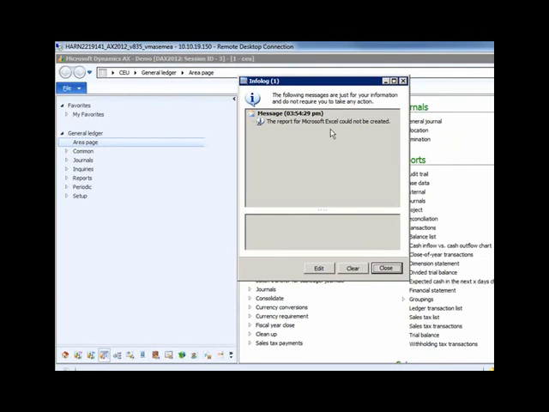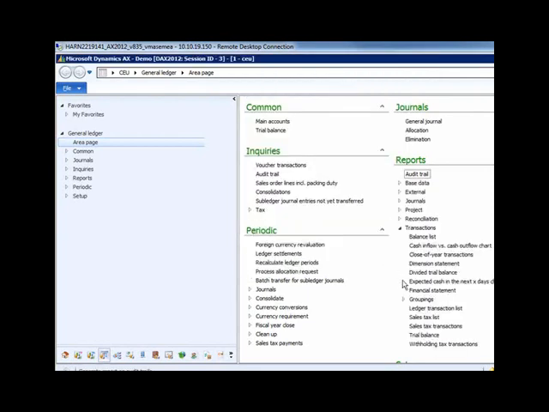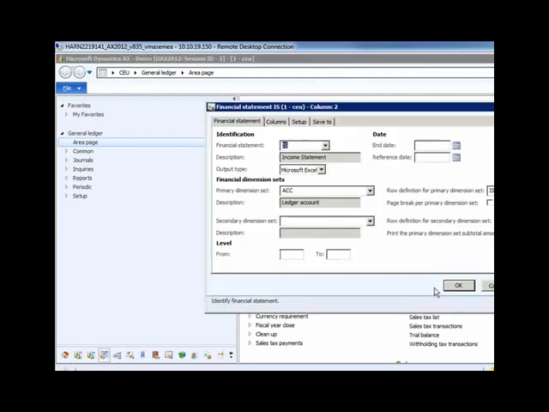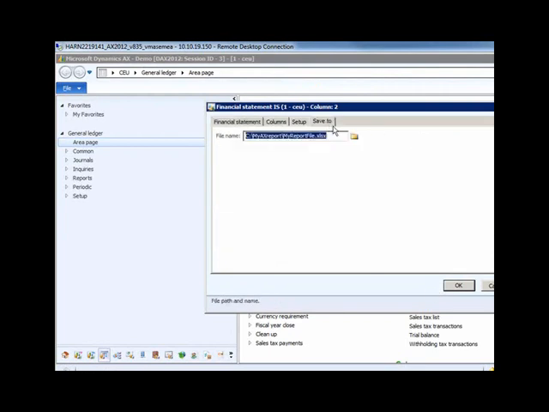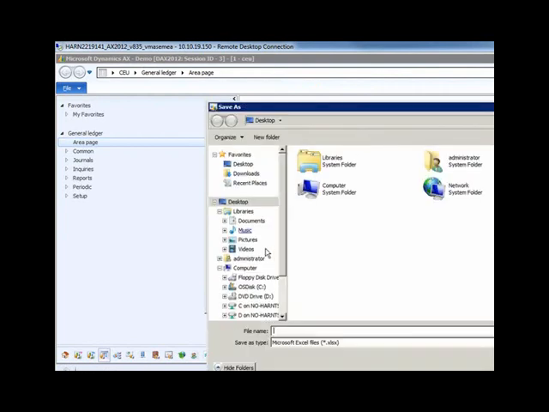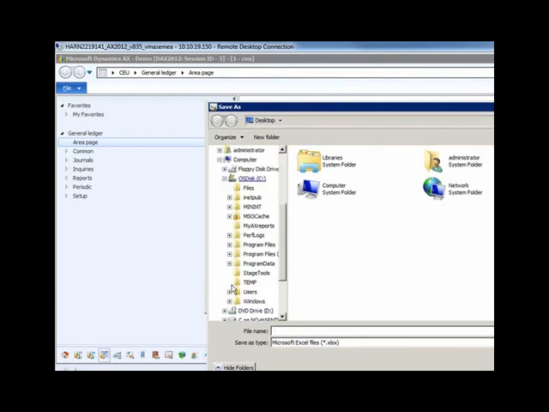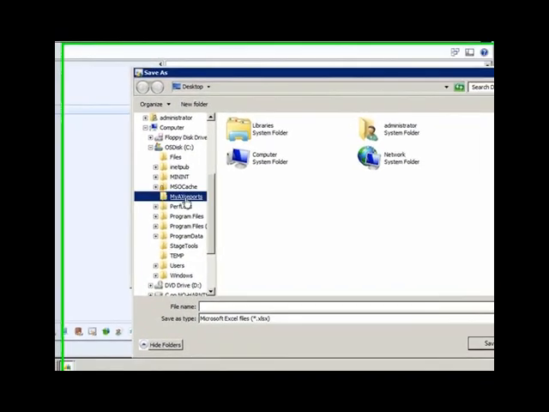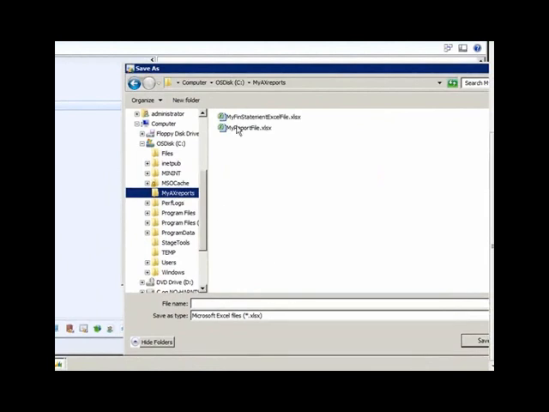The report for Microsoft Excel could not be created. Okay, and we know the cause. It's because the folder does not exist anymore. So what we need to do is go to the Save To tab and select a folder that exists. My X reports, and you do not need to select an existing file, so you can select a file that does not exist, but the folder must exist.